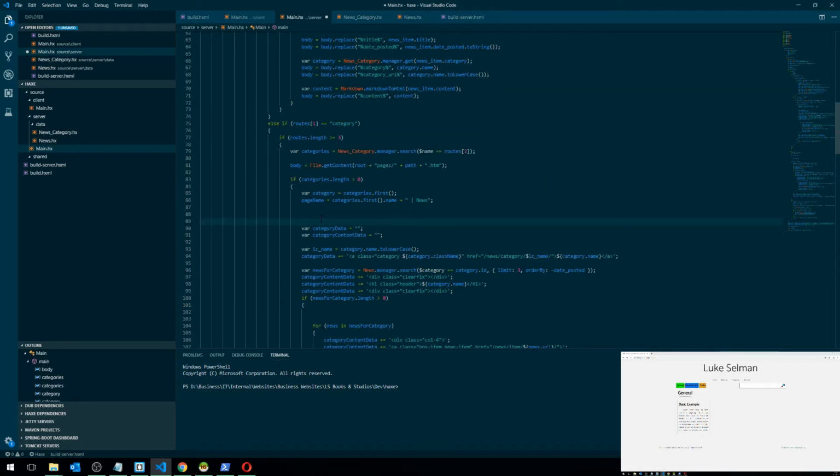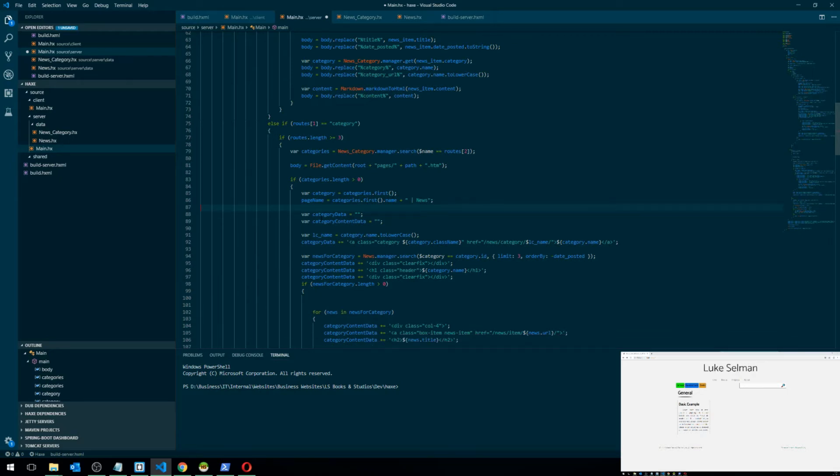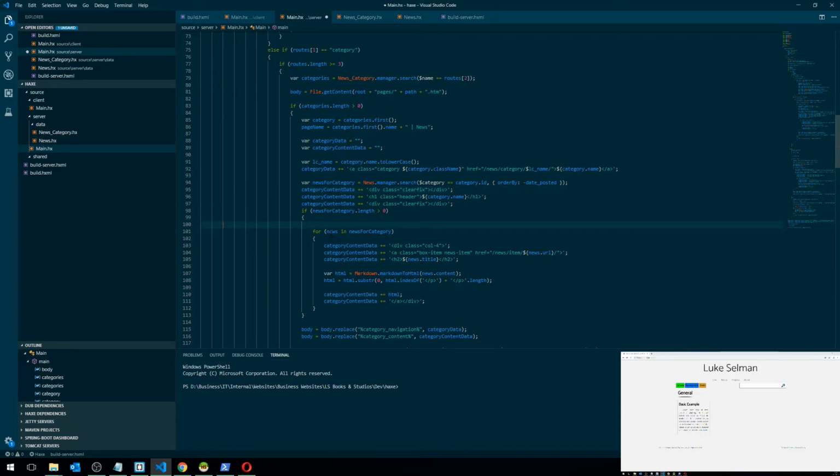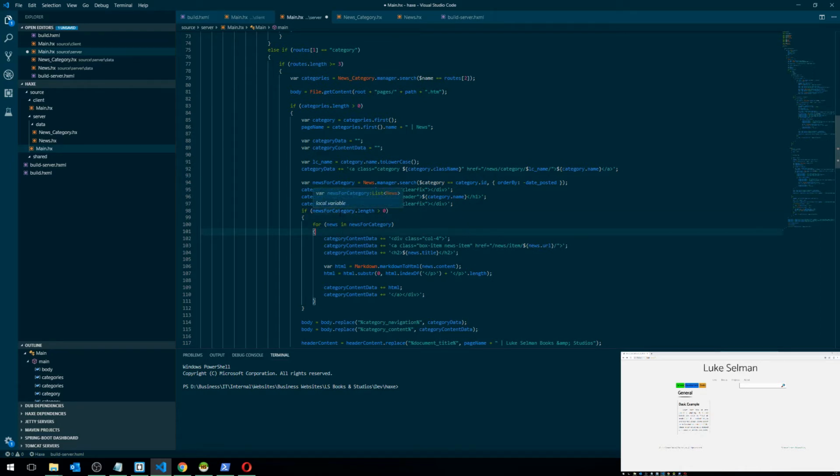But if we do get something back, we will iterate through each of what our news for categories is. We're not going to have a limit, at least for the time being. We'll work out how we want to deal with lots of news articles a little later when we think about that. So I'm not going to think about that right now in this video, because it's getting on, but I will finish it off anyway. So I want to get all of these.